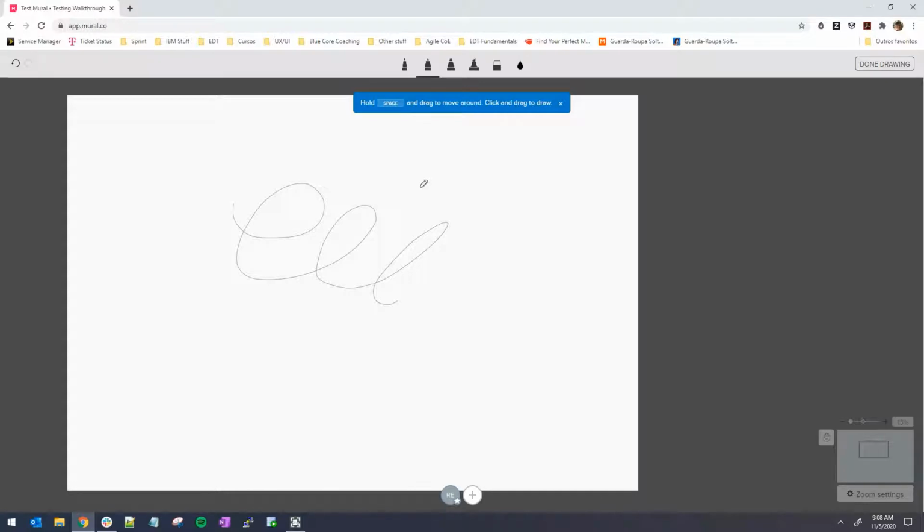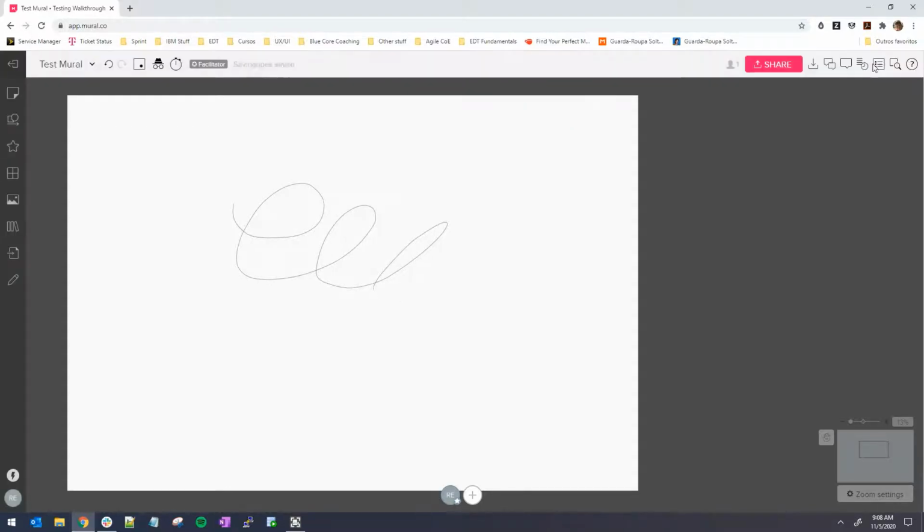Something that I always get caught up on is how to get out of this mode. Just look for the done drawing on your left corner, and you can exit that mode. And let's delete that.